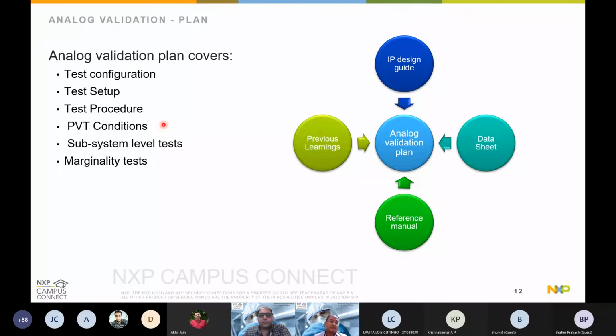And each analog module is actually embedded in its subsystem. So subsystem level testing is kind of the worst case testing that you can say. If I do a standalone testing, the results may come out good.